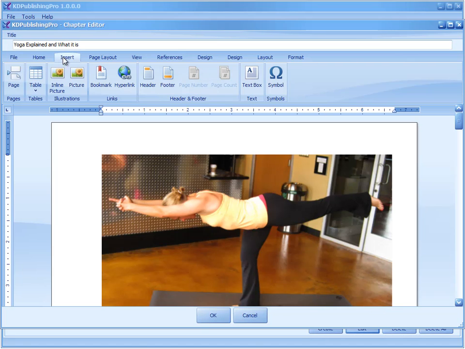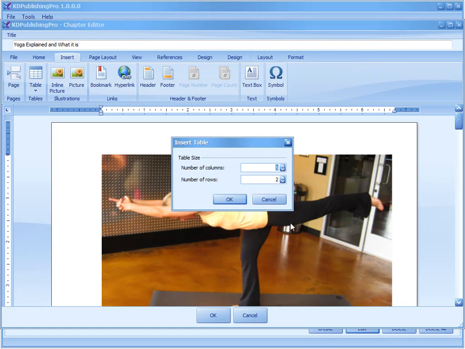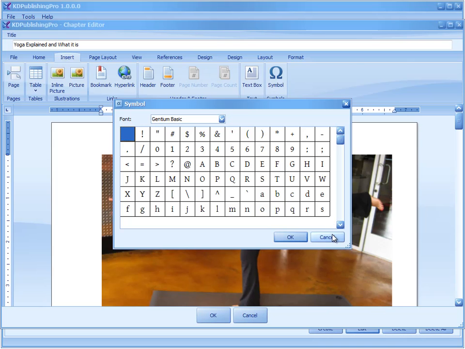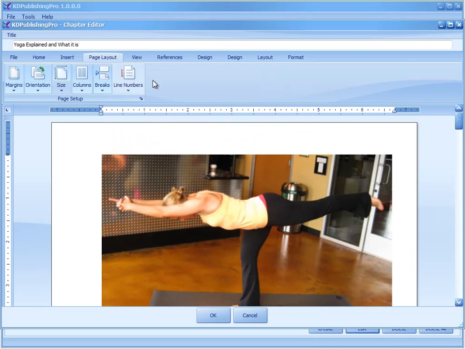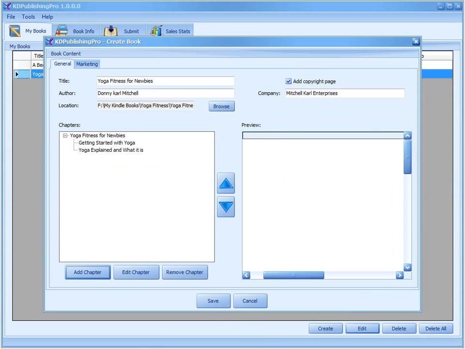There's a whole bunch of different things you can do in here. You can change the font up. You can do the paragraphing. There's a whole bunch of styling, heading and hyperlink. You can insert tables, page breaks, hyperlinks, bookmarks, footers and headers. A whole bunch of different stuff you can do. Symbols even. There's really a lot of different things you can actually do. It's very similar to a spreadsheet. Sorry, I keep saying spreadsheet. I mean word processor. Getting tongue-tied this morning. Okay, let's save that.